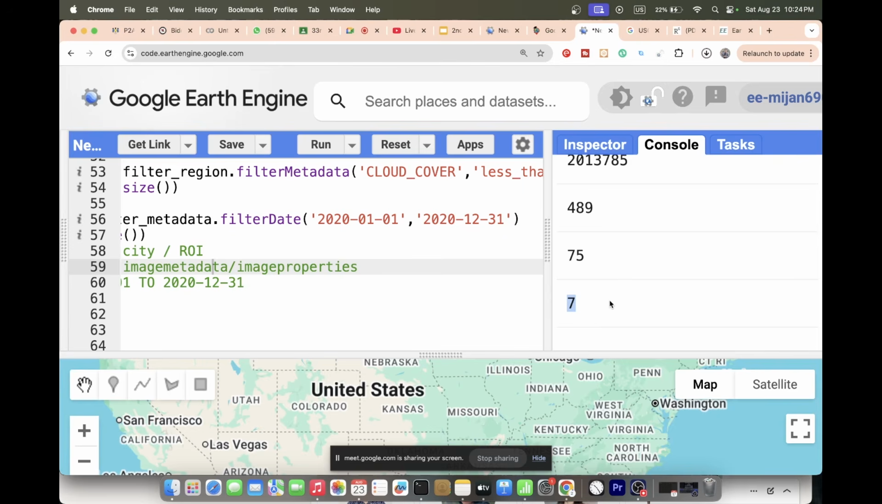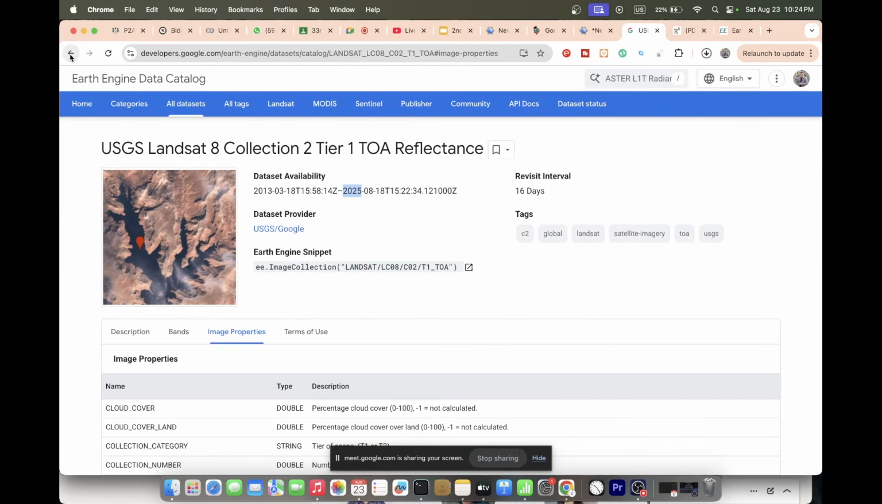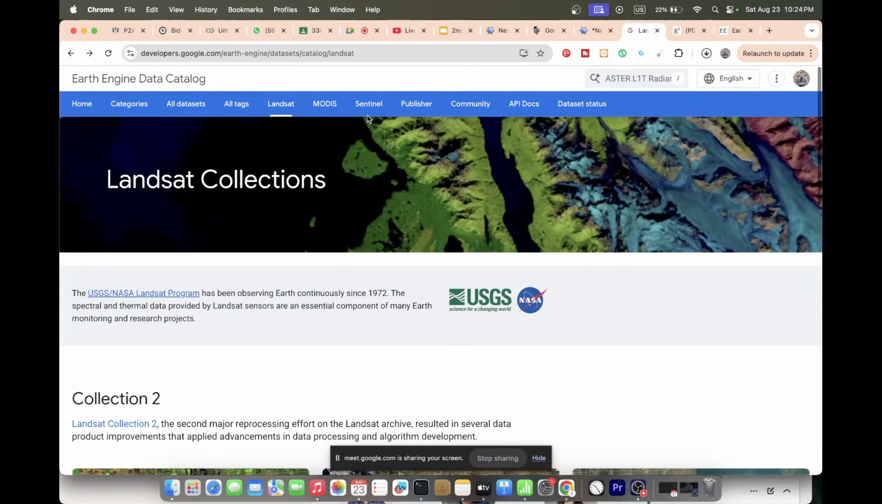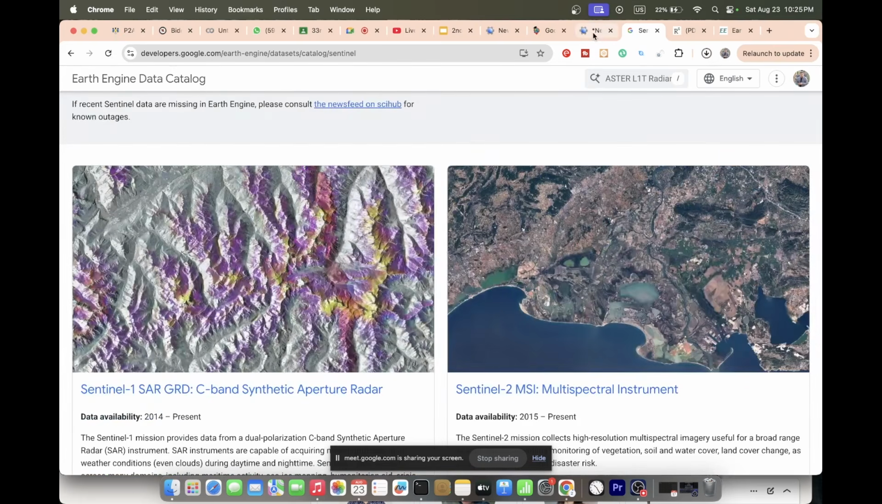Now you can also try to filter any image collection using this process. Landsat has different types of image collections, like top of atmosphere. You can try Landsat 9, Landsat 7, Landsat 5, Landsat 4, Landsat 1 to 5. Same process for filtering, and you can also try it for Sentinel. Just apply the same process to filter Sentinel satellite imagery also. So also try to practice this type of thing.